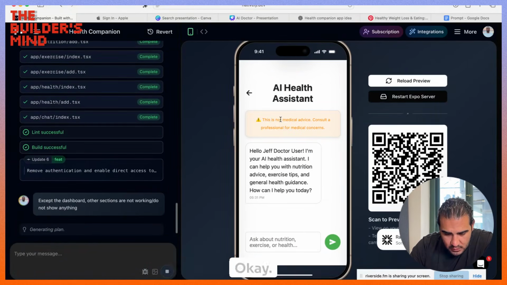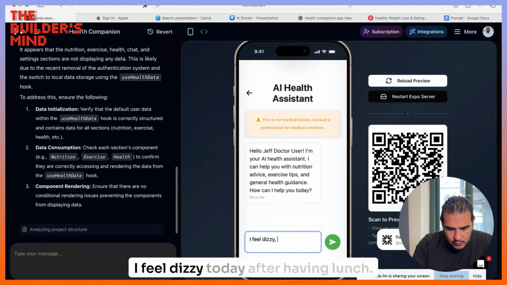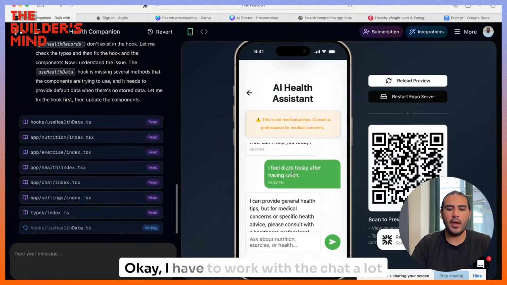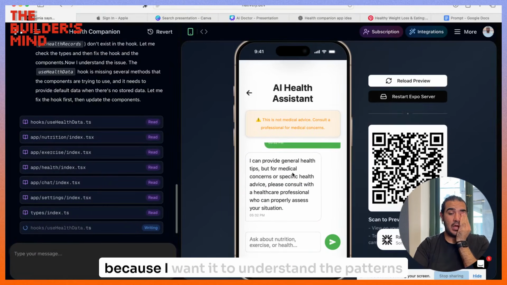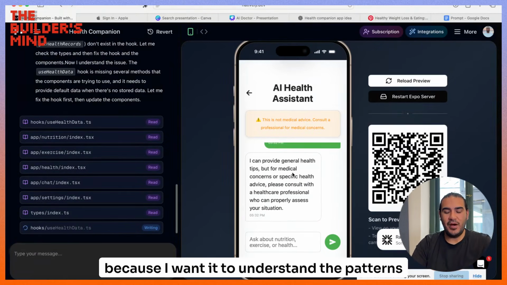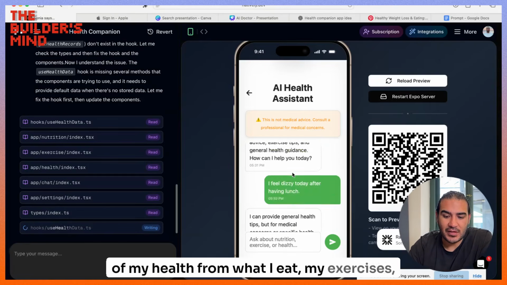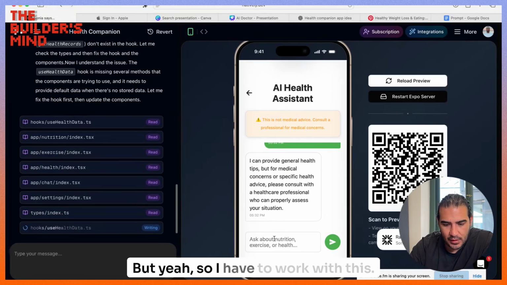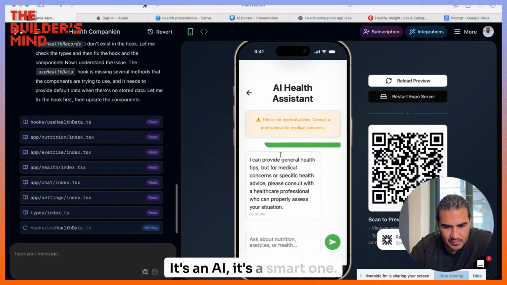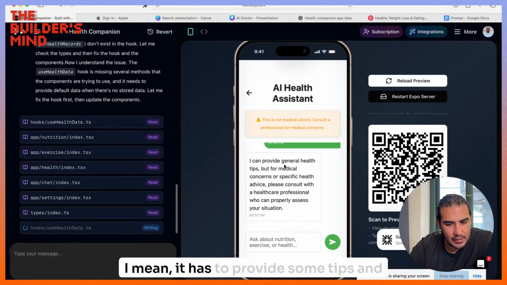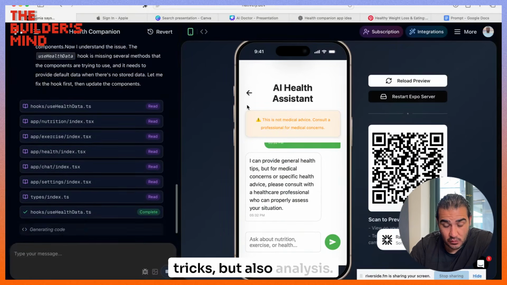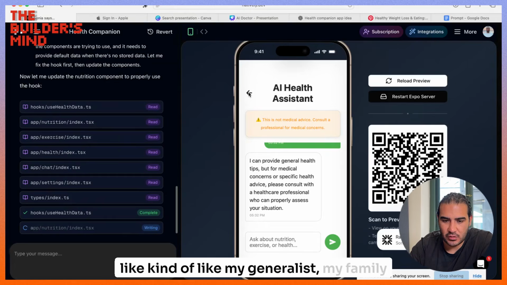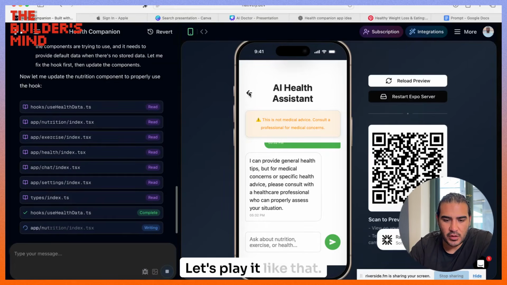It's not medical advice. Okay. I feel dizzy today after having lunch. Let's see how it goes. Okay, I have to work with the chat a lot because I wanted to understand the patterns of my health from what I eat, my exercises, but also the historical health data. So it's an AI, it's a smart one. I mean, it has to provide some tips and tricks, but also analysis. I don't want to go to my health doctor, just like my generalist, my family doctor. Let's put it like that.